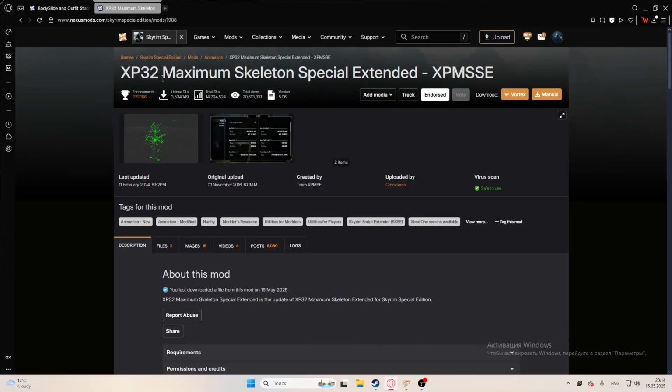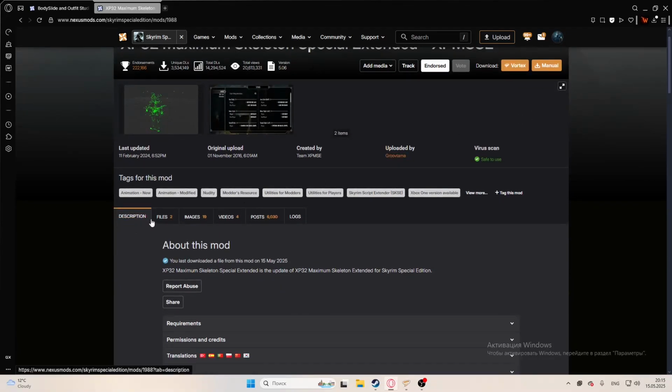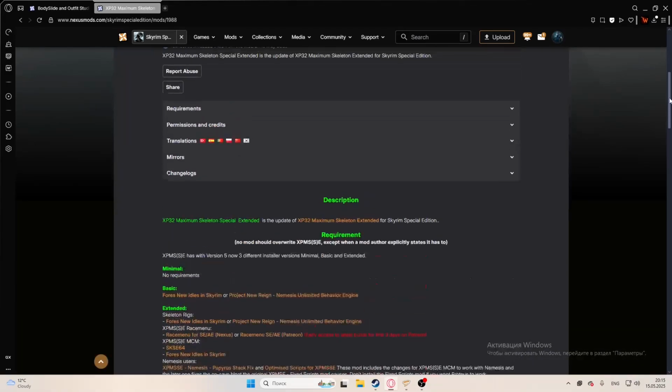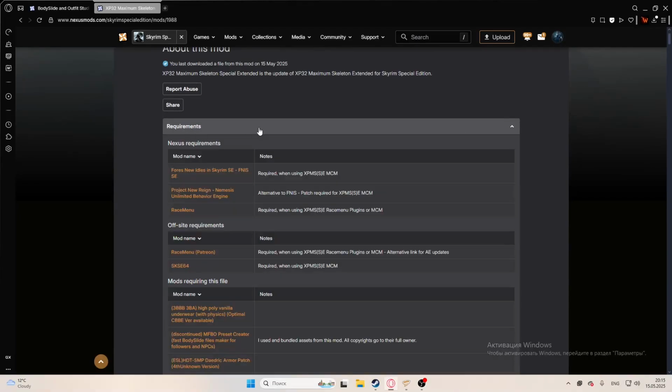XP32 Maximum Skeleton Special Extended, XPMSSE. It is a new skeletal rig for characters, so we need it. What we have in the requirements: Fores New Idles, or the FNIS, or Nemesis. Trust me, it is supported by Pandora 100%, as you saw a patch for it. And of course, RaceMenu we have already installed.